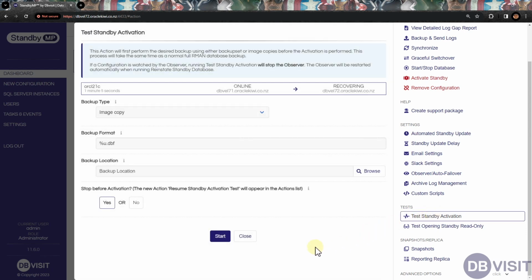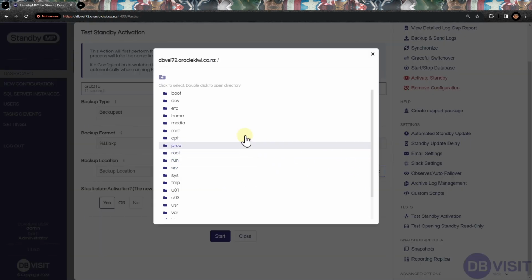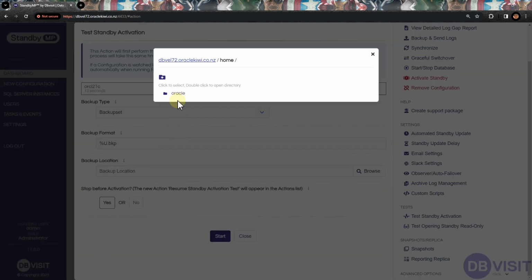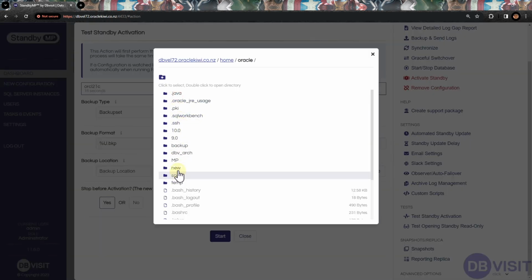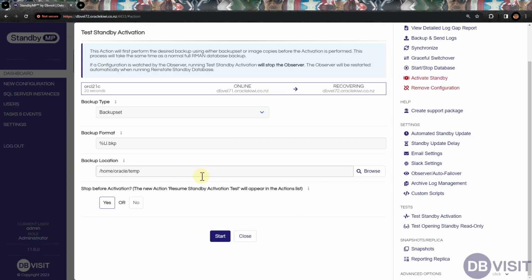So there is a 3 step process. First, I'll take a backup of my standby database. The backup can either be an image copy or a backup set. So I'm choosing backup set here, and I provide a location on which I can take the backups. So I'm going to choose a location here, home Oracle. I have a temp directory. So this is where my backups will go to.